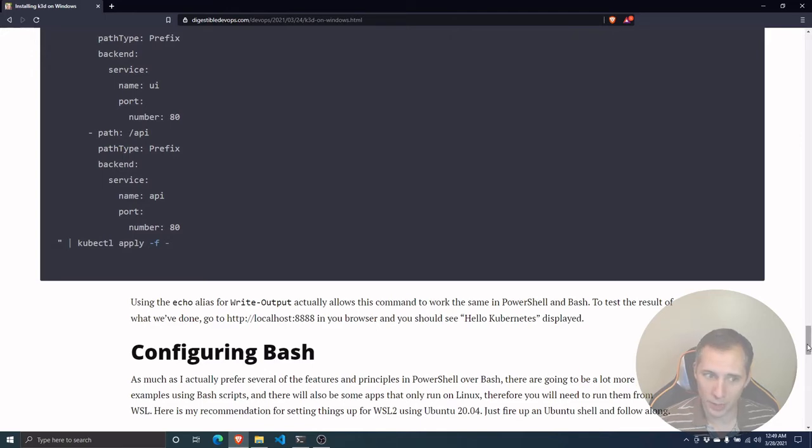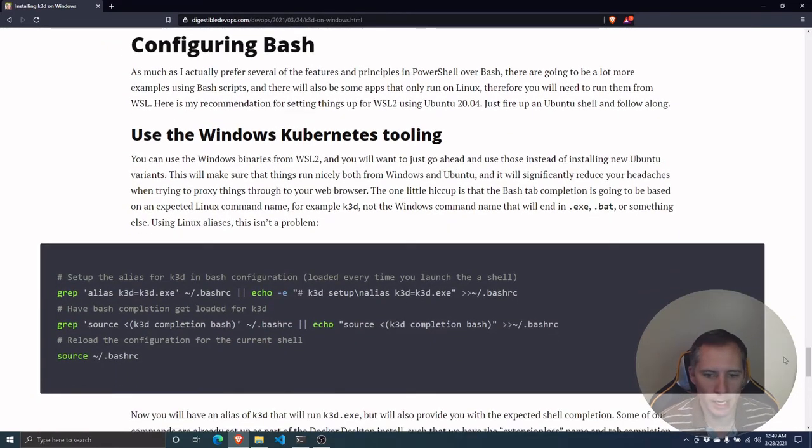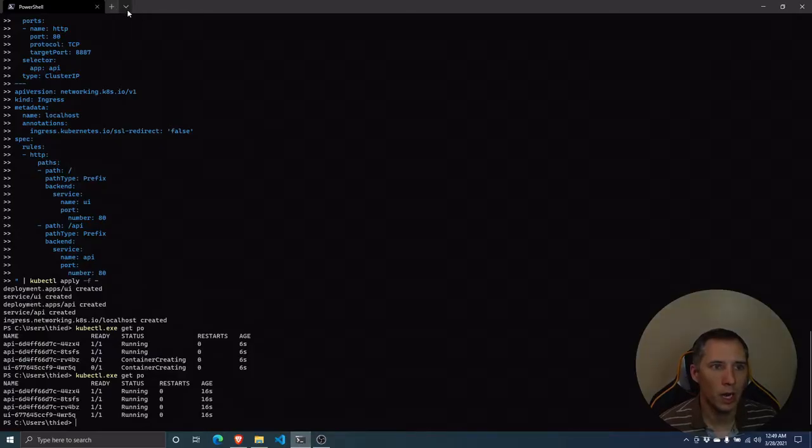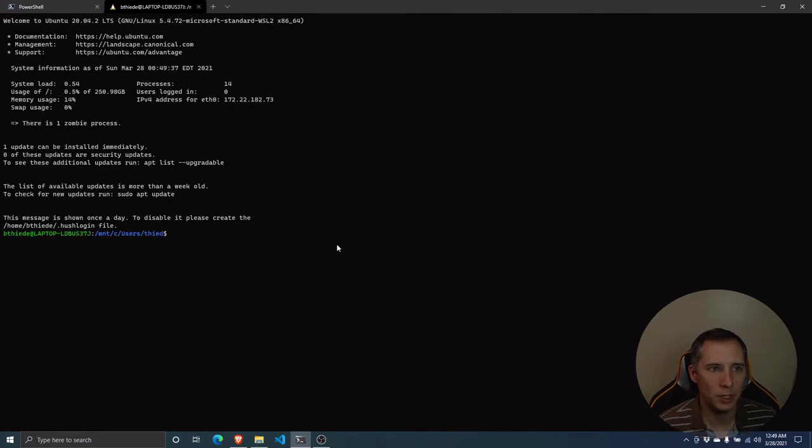Now, everything I've done so far, I did with PowerShell. However, with Bash, you're going to see much more examples running Bash. You're going to see even certain tools that are only going to run on Linux. So with WSL2, you've got a Bash shell. So what we can do is, I hit my little drop down here, I create a new Bash instance.